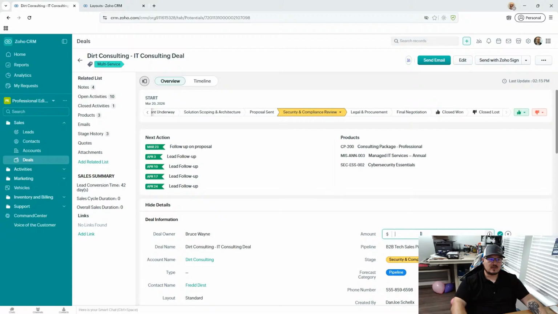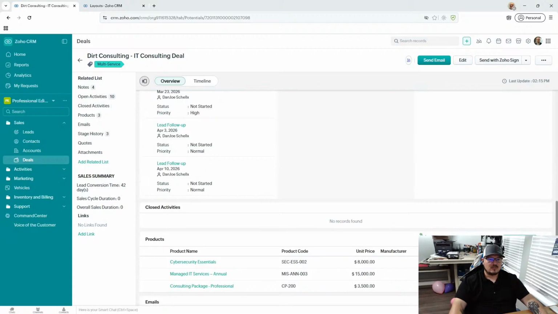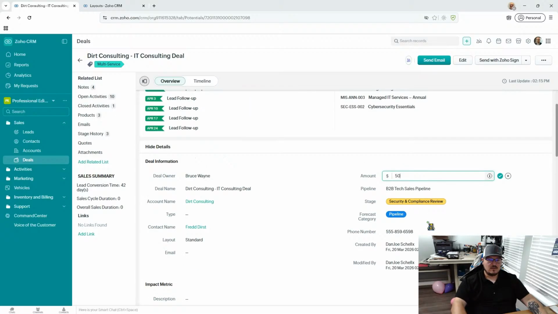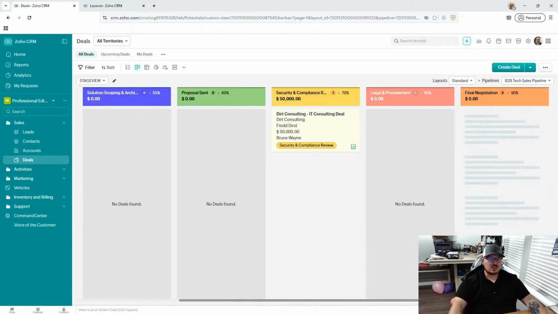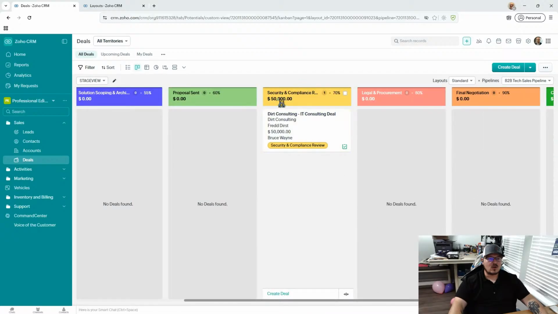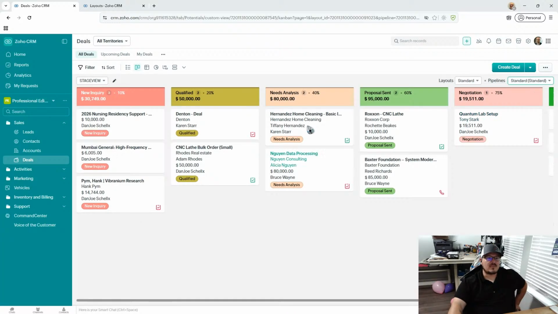I forgot to add something here. So I was going to put, let's say, 50K, right? Because I wanted to show you that in each stage, it shows you the quantity of how much that stage is holding at the moment, right? How much money. So, for example, these two here are worth $80,000. So in needs analysis, there's $80,000 worth of deals going on there.